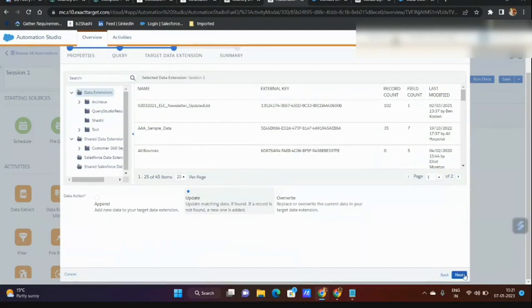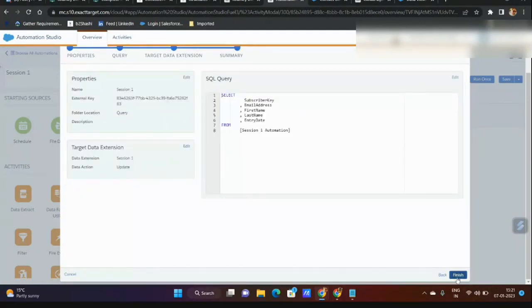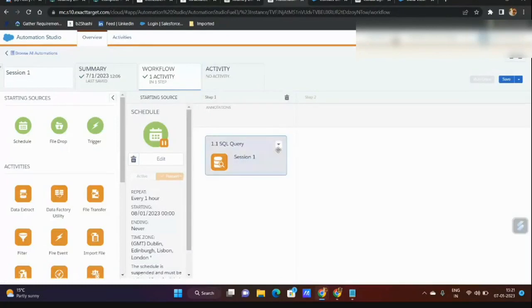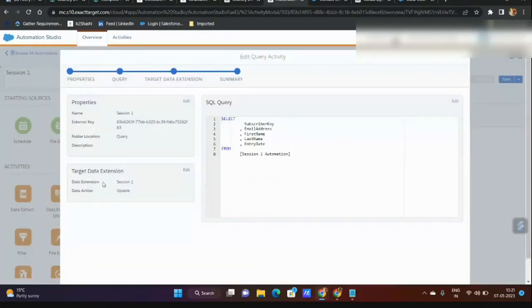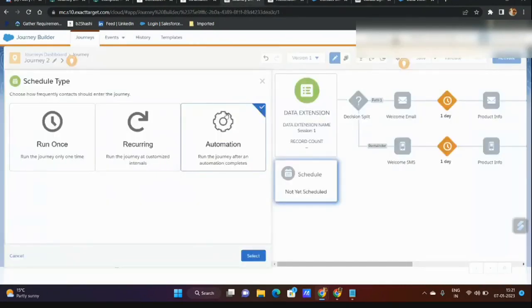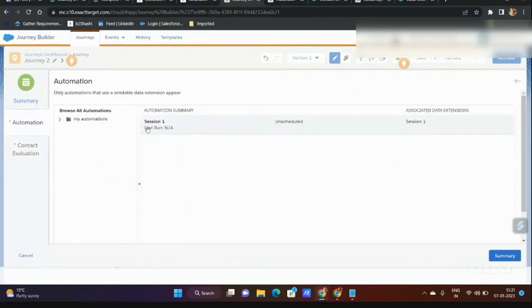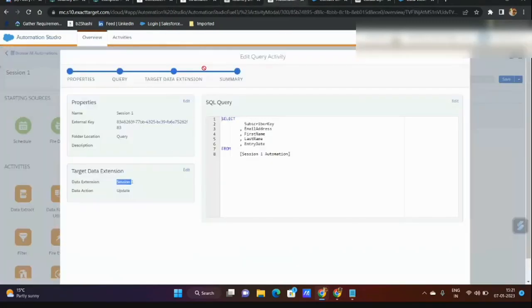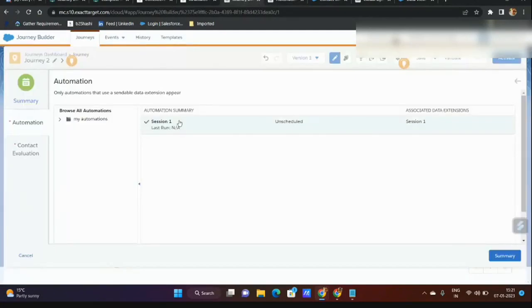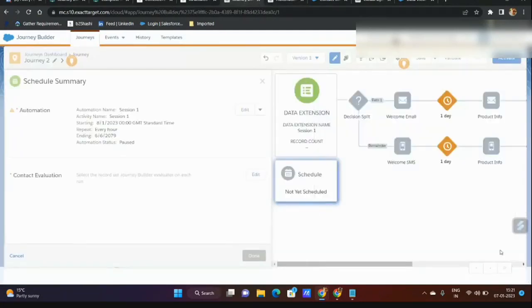Oh, I forgot, Sumit. I'll come to that, I'll complete that. So here, my target data extension was session one. If I have an automation where I have a query and this target data extension session one, then this particular option will be active for you. Then I can select an automation and schedule it. I have a session one automation that was built here, so I can select this automation and then save.